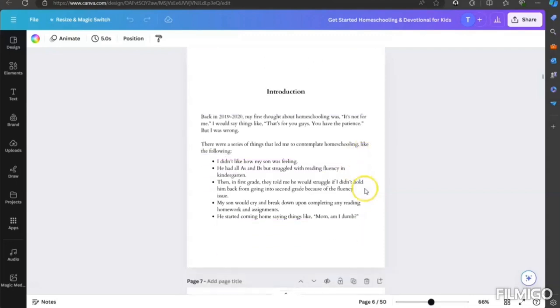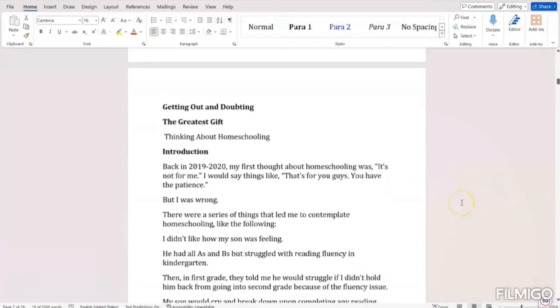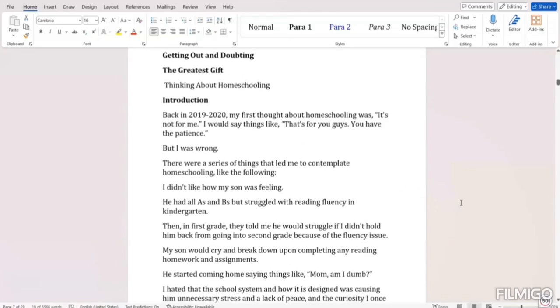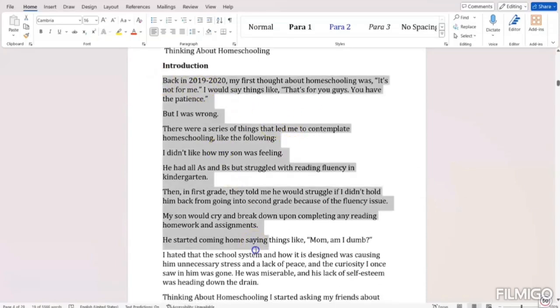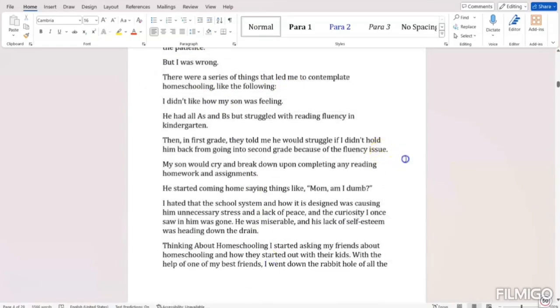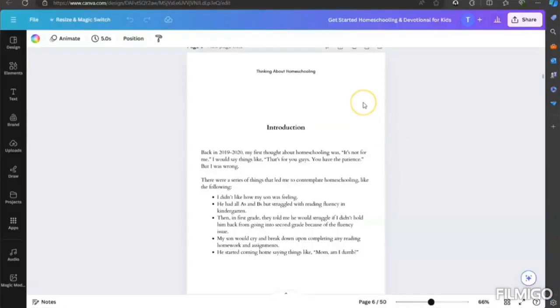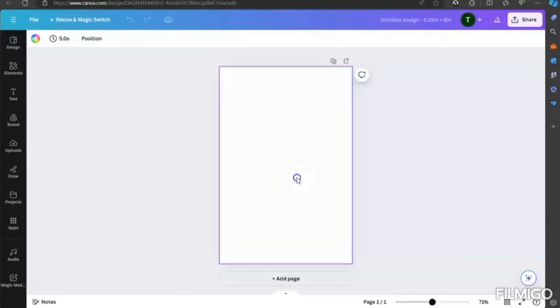So here in the introduction, all I did was I went ahead and went to my manuscript and I copied and pasted my introduction, which was already edited. You want to make sure that everything is edited before you put it on the Canva template. I'm going to go ahead and do this in real time so that you can see what this looks like.